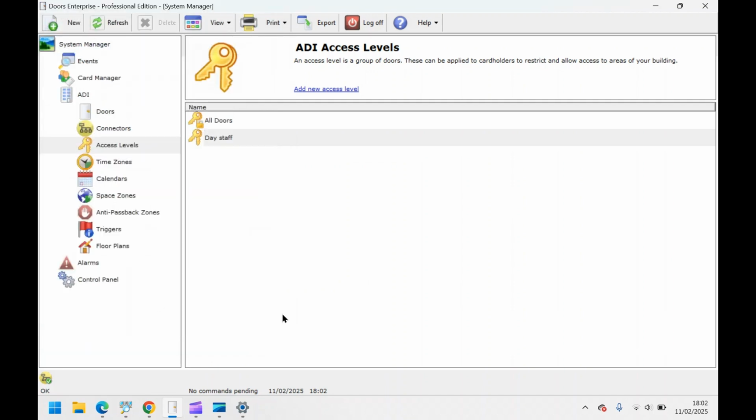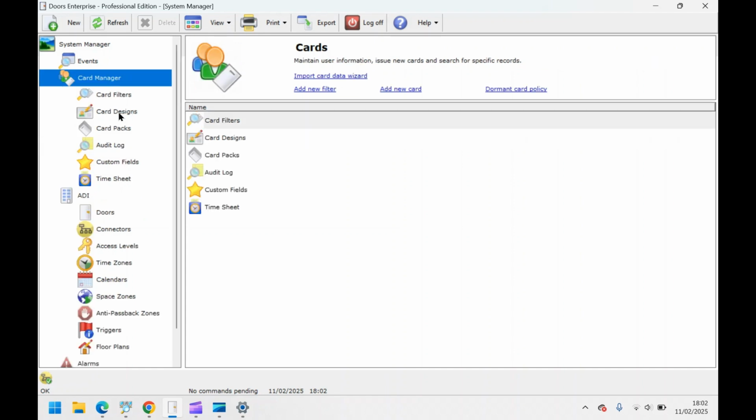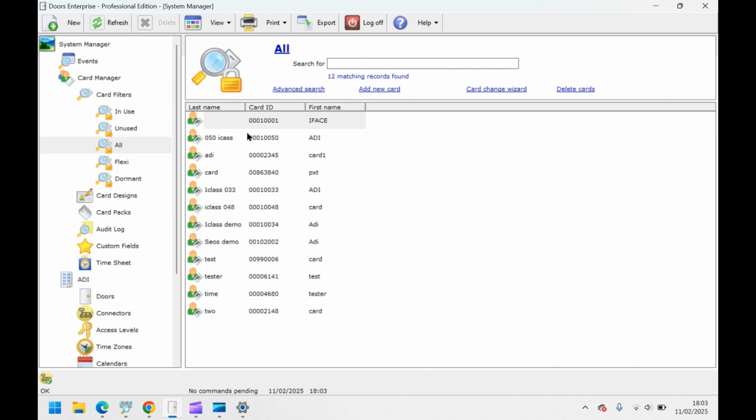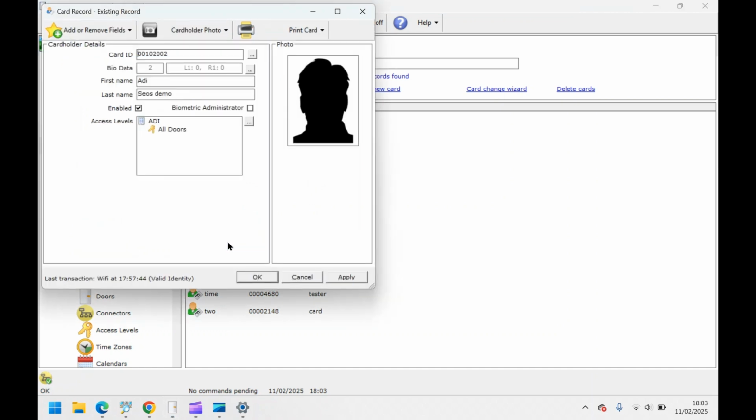So now I can go to an existing card. So let's go to an existing card, card filters, and have a look at all the cards I've got here. And these are all the devices and cards and tokens I've got on the system already. Which card do I got? I have got a CS demo. We've got this card here. So at the moment, this is in a time zone of ADI and all doors.